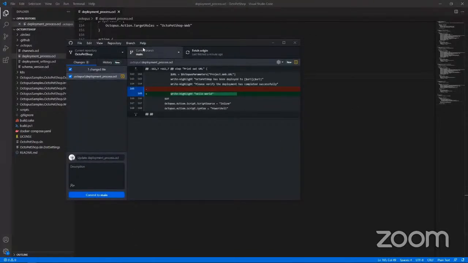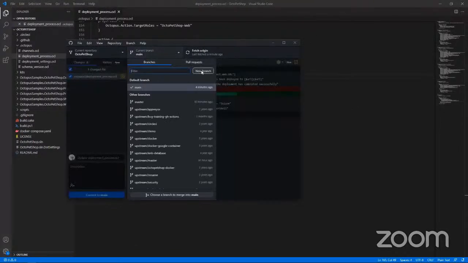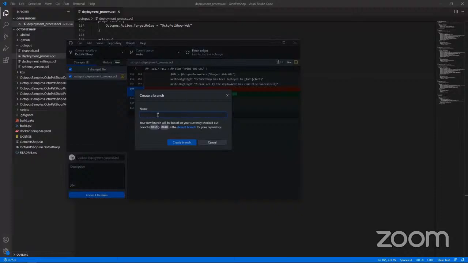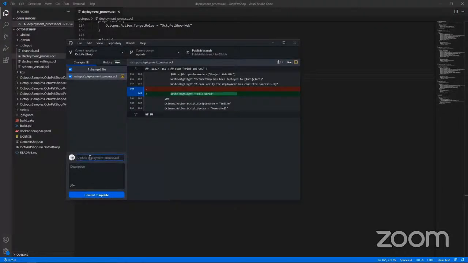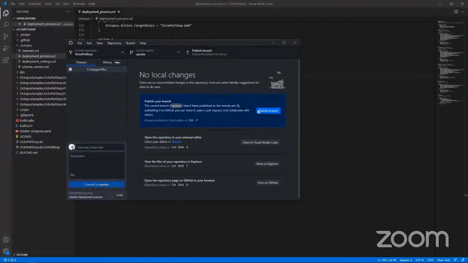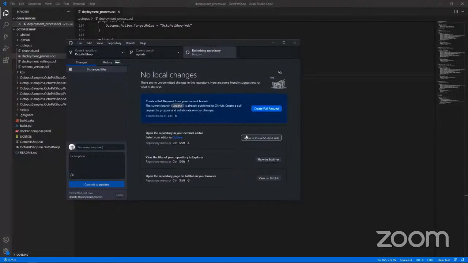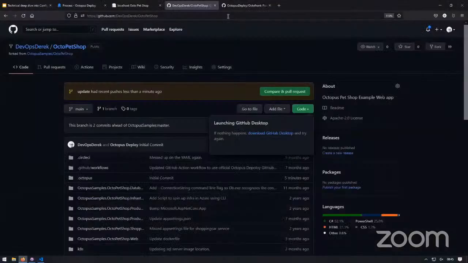So anyway, what we've got here is that on the main branch. Let's do a new branch. I'm just going to call it update. Select create branch. I'm going to bring my changes over, and then I'm just going to use "update deployment process". Okay, so select commit to update. At this point, we're going to publish the branch. And then I'm not going to create the pull request just yet.